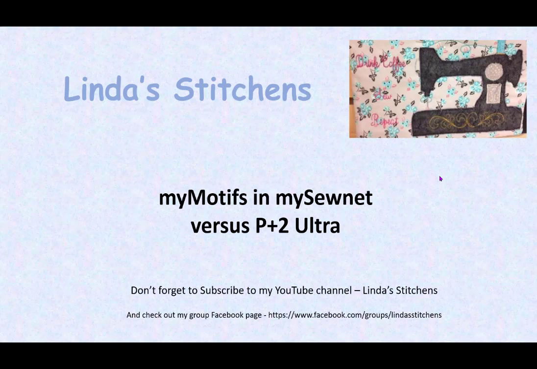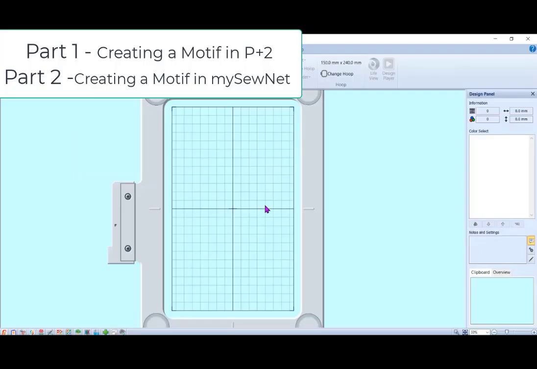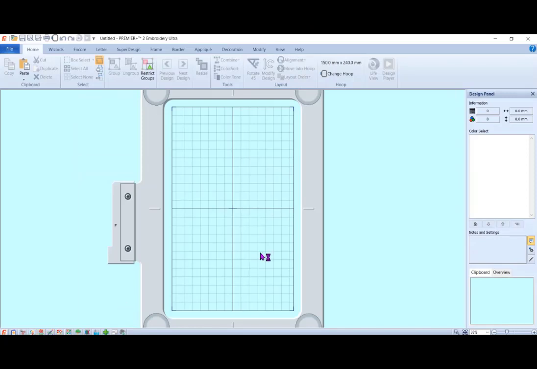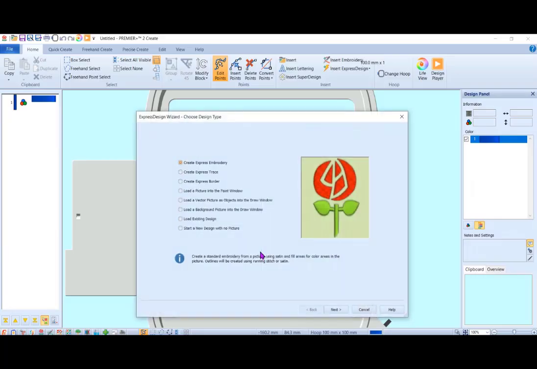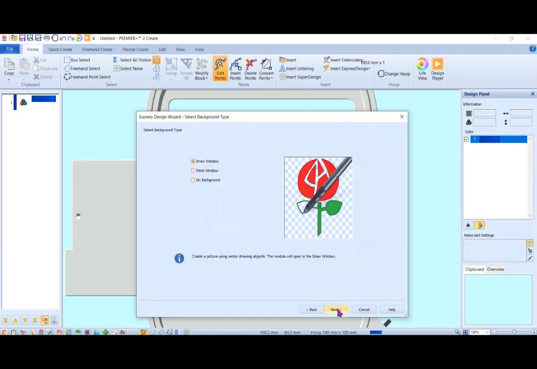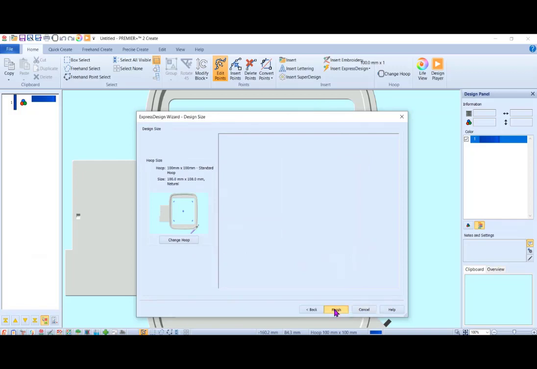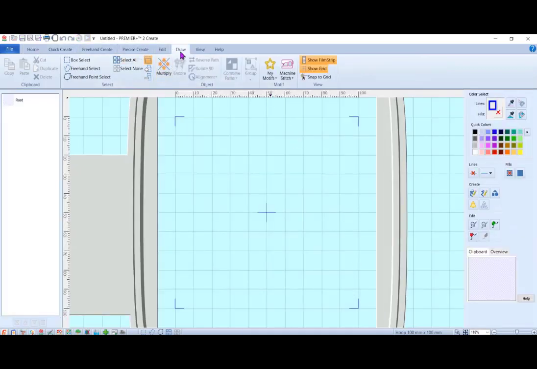Do a My Motif in MySewnet versus what you used to do in Premier+2 Ultra. Okay, so in Premier+2, in order to create a motif, you actually went into Create. And I'm just going to start a new design with no picture. Leave it at the draw, it's fine. I'm going to just leave the hoop just like it is. And I'm on the draw tab.